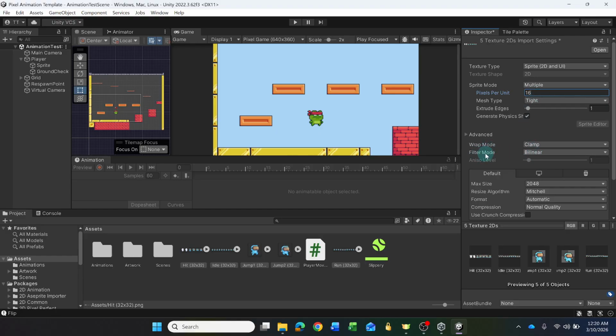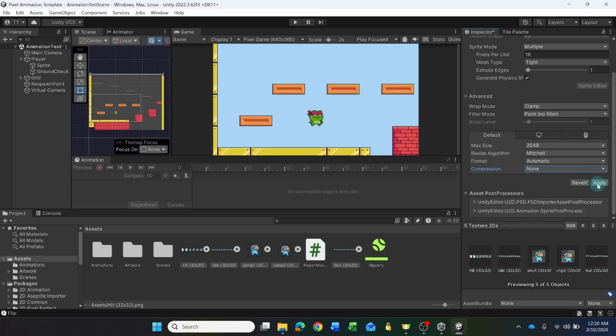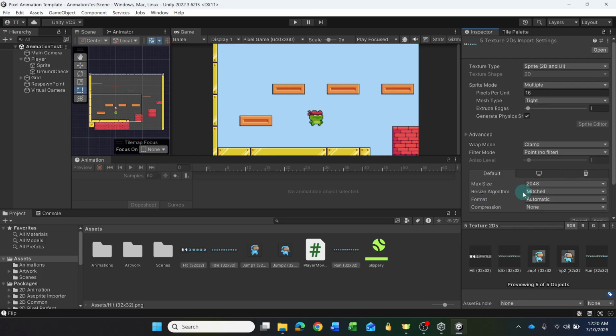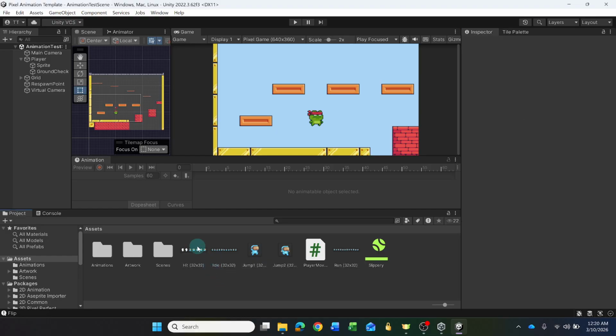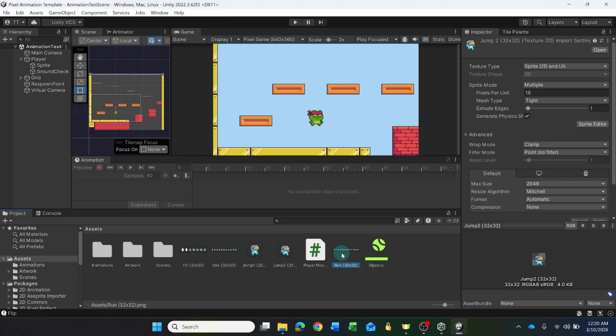Now, two more settings. The filter mode needs to go to point, no filter. That'll ensure your pixel art is crisp and not blurry, as well as compression. We want to change that to none. Once you've set those all, scroll down and hit the apply button. And now we're going to slice these up. So now I haven't sliced them up, but they are the correct resolution now, and they won't be blurry.